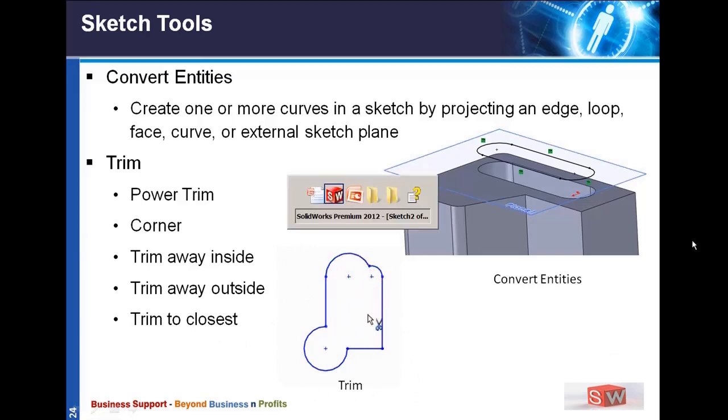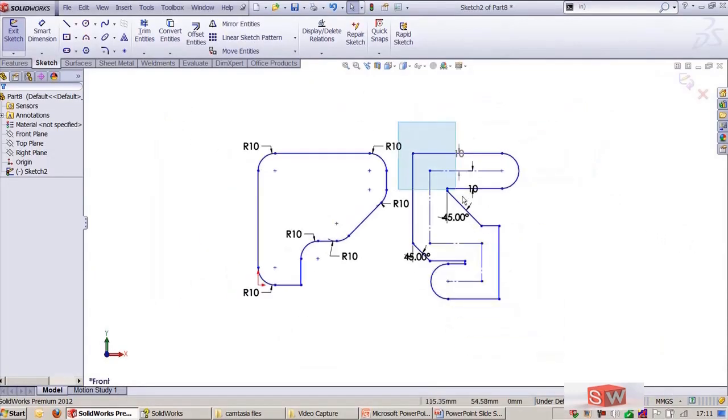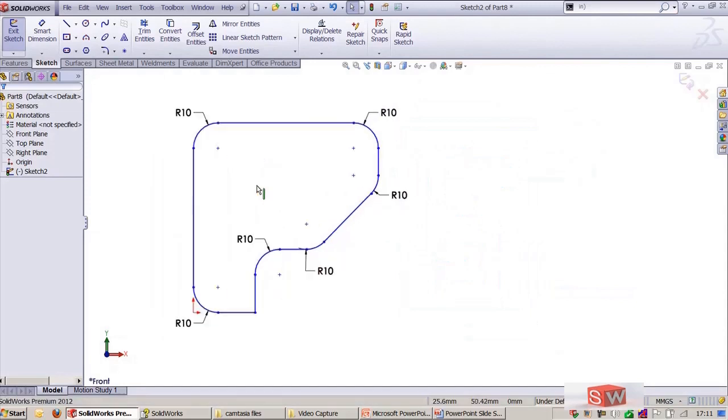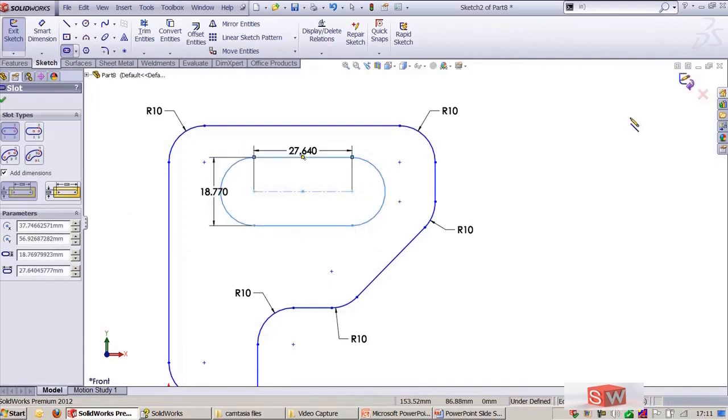Now let's see in SolidWorks how we can do this. I will delete these sketch entities and I will create one more sketch on this face, and this will be used for convert entities.